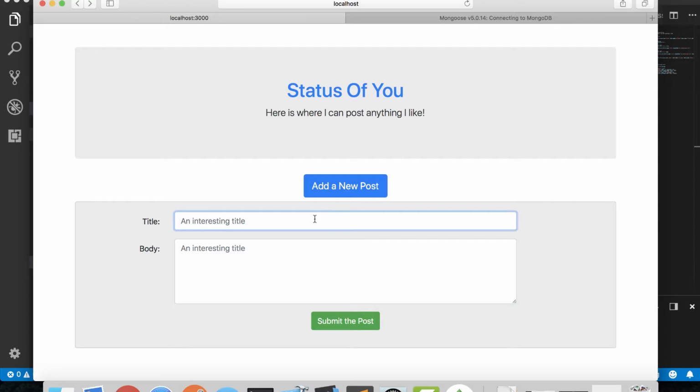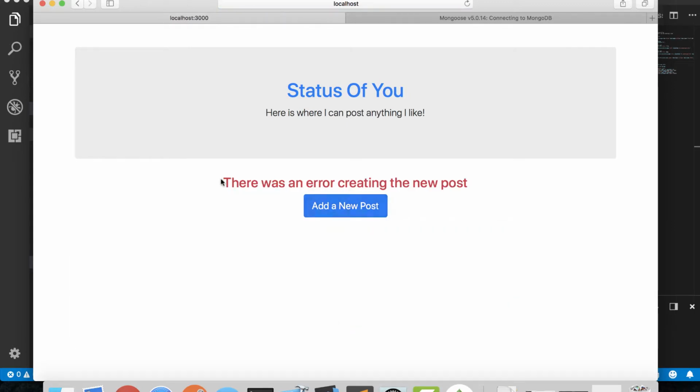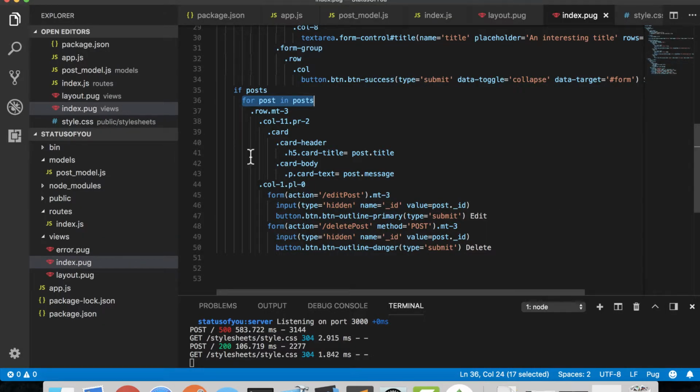So let's add a new post, new title, and message. So I have information in both of these. Now let's submit the post, and we have this. There was an error creating post. So now we're getting what we expected. We at least expected to get an error, or we expected to get all the posts. So this is what we got. So at least we didn't get that huge mess of stuff. But why did we get that error?